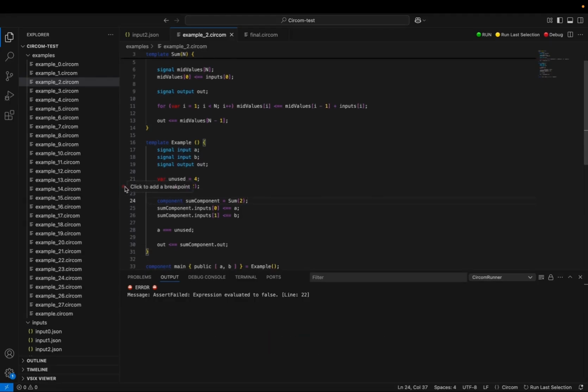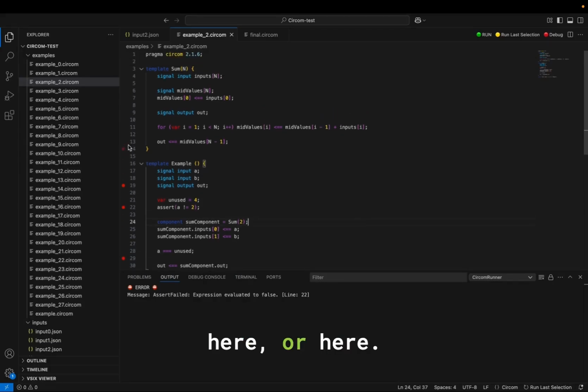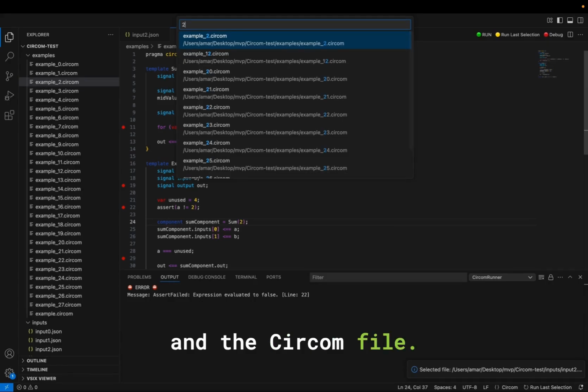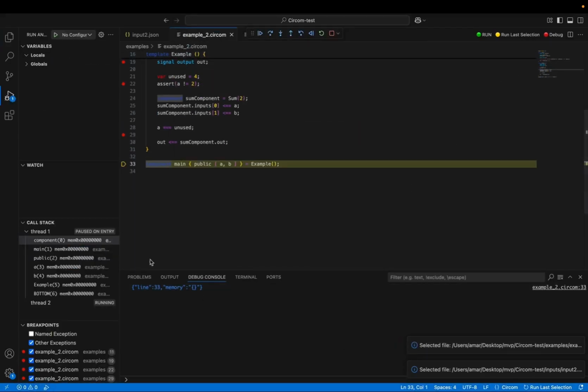Here, here, maybe here or here. And now start the debugging. Choose the input file and the Circom file. Now we can go line by line.